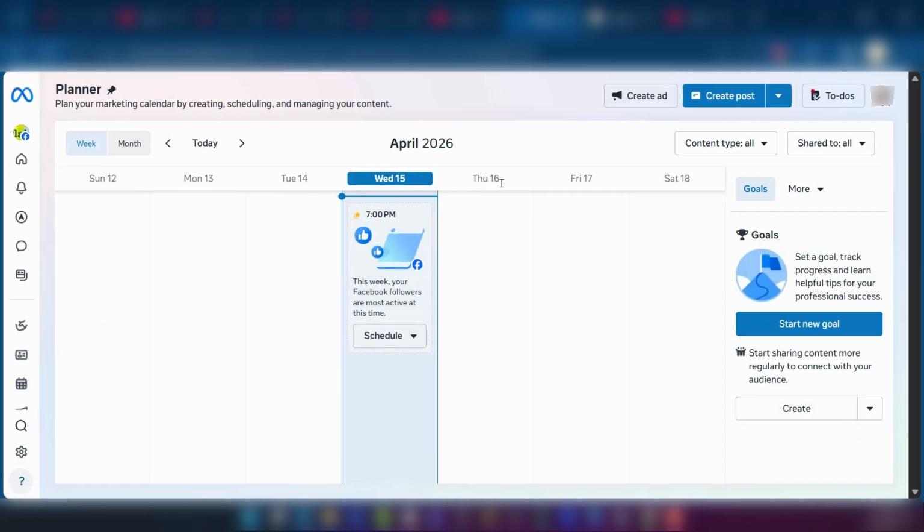Then right here, you see some dates. And then of course, you're going to say create or schedule. So we're going to click on schedule. Then here you can see schedule posts, schedule story, create reel, schedule ad. So let's click on say schedule posts.